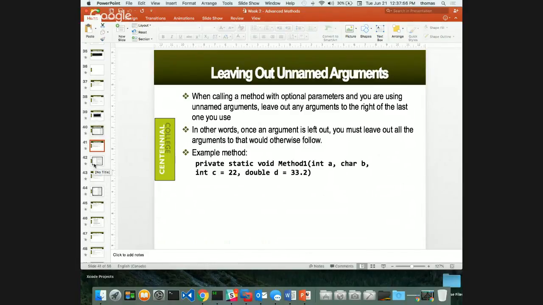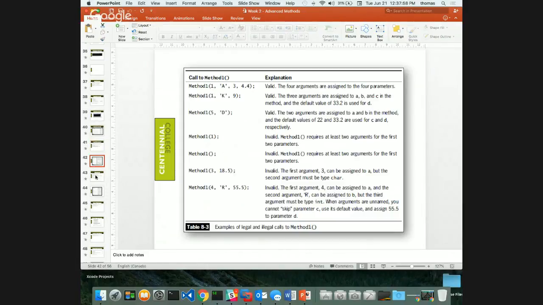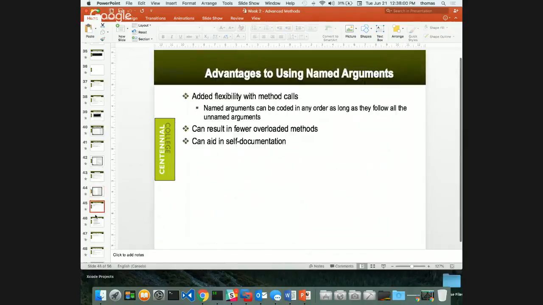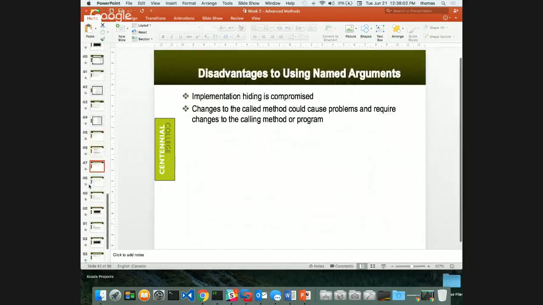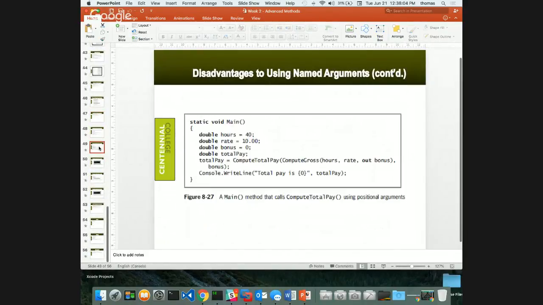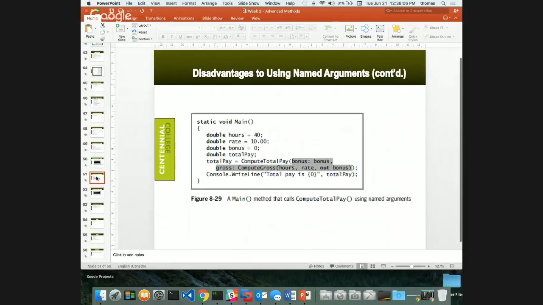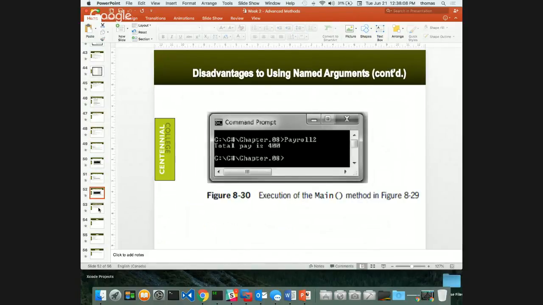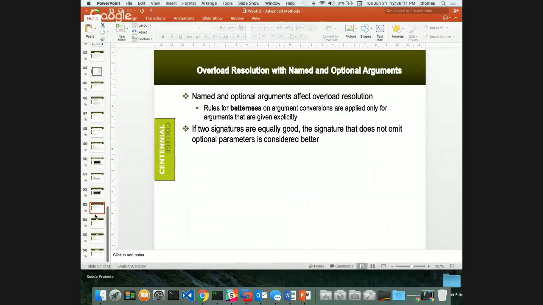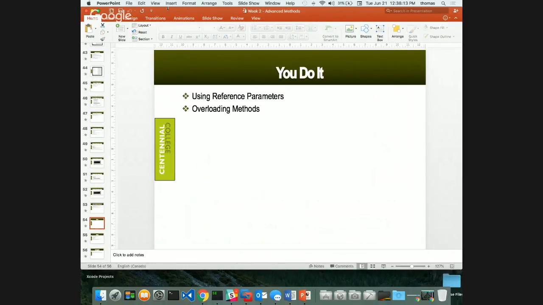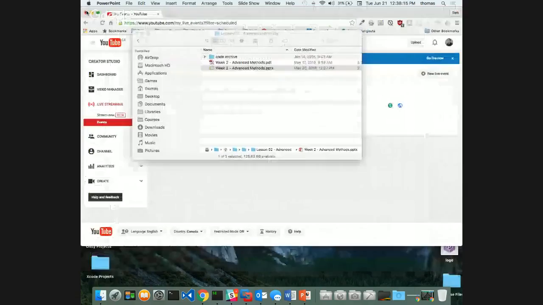Leaving out unnamed arguments. I'm not going to talk about these kind of things too much. I'm just scooting through the PowerPoint to make sure that we hit all the requireds that you need for the exam. That's all I want to do here, right? So I'm not going to go through everything else. Okay, so that's really in a nutshell. That was week 2.